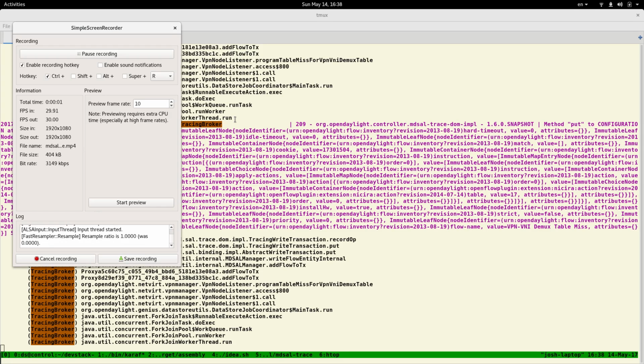Hi, this is a demonstration of the mdsal-trace tool. It's a tool to help you comprehend the code flow within OpenDaylight applications. What the mdsal-trace tool does primarily is that it logs two things.